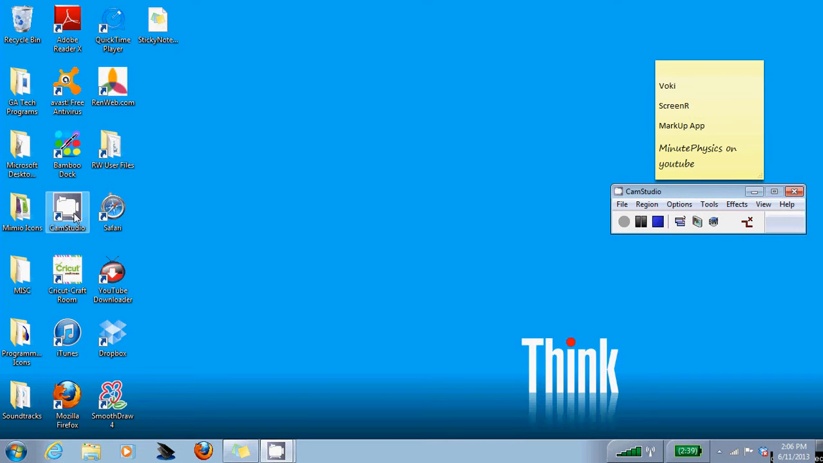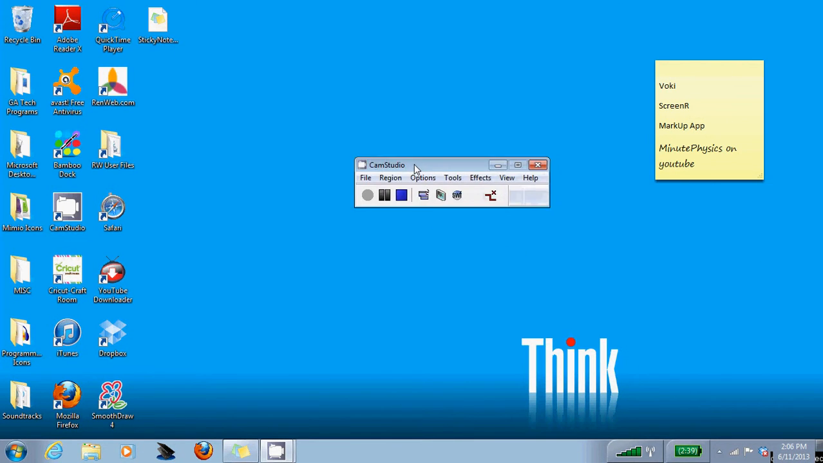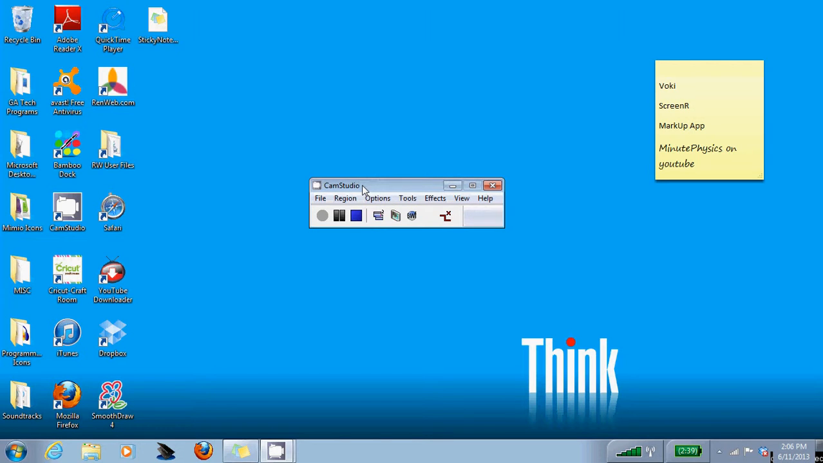Once you install it, you will get an icon located on your desktop that looks like this, and it'll open up to a screen that looks like this. To record, you would press on this button here, which is normally in red. To pause a video, you would select the pause button, and to stop your recording, you would select the stop button.